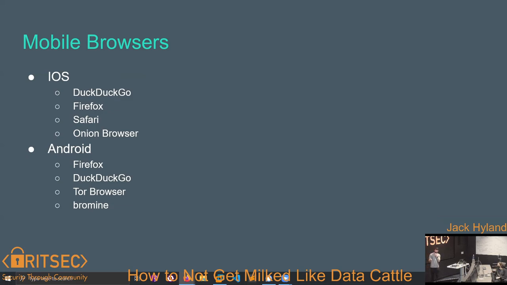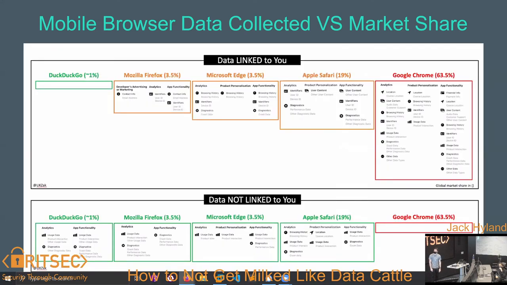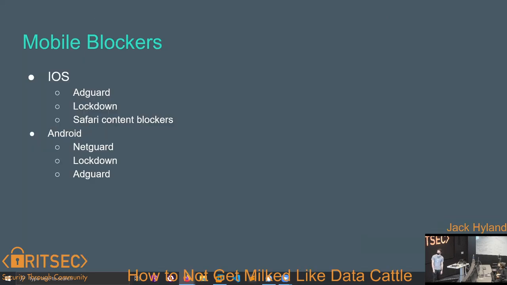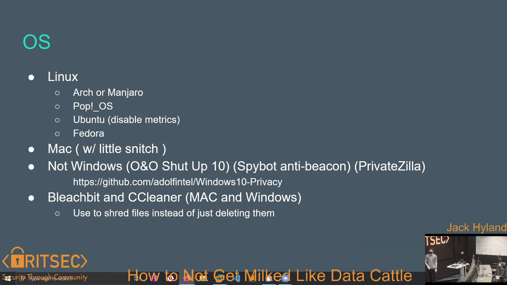Mobile browsers. Safari's fine, but you can use Firefox or DuckDuckGo. Android, same thing. Just another comparison. This is another comparison of market share versus the data that they collect. Mobile blockers, AdGuard is actually really good for iOS. It'll block a lot of the analytics and stuff, and it'll block a lot of ads and good stuff. Here's a bunch of iOS stuff. It's just a lot of stuff.